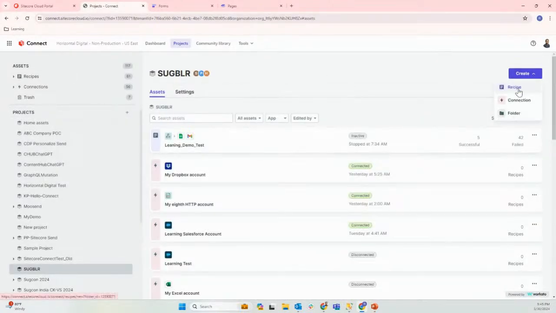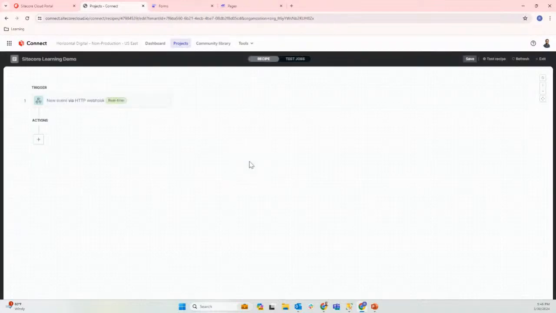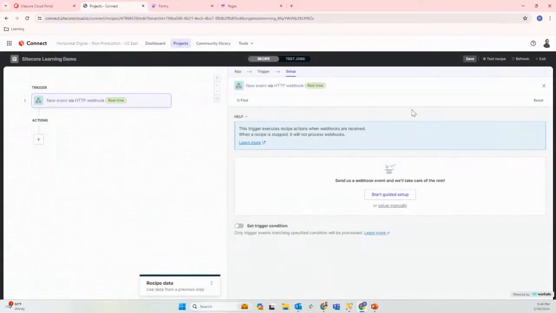Okay, I'm going to create a new recipe which will be Sitecore Learning Demo. And here the starting point is either trigger from an app or trigger from webhook. I'll select trigger from webhook because that would be our starting point for Sitecore Connect. We have other starting points, but for our purpose, we are triggering it from a webhook.